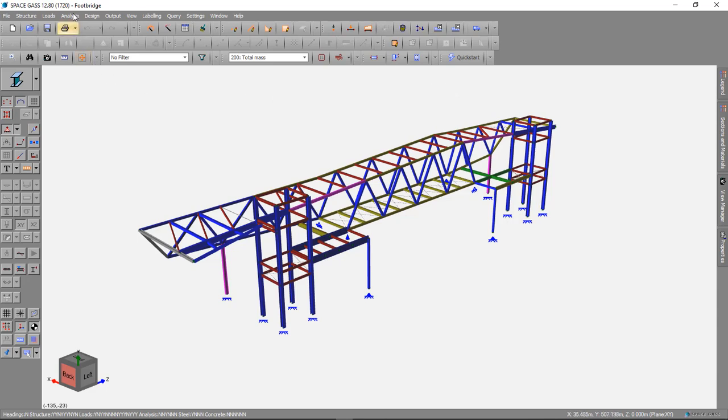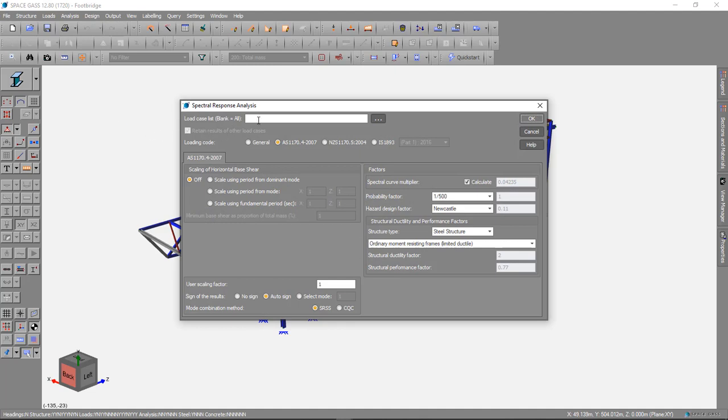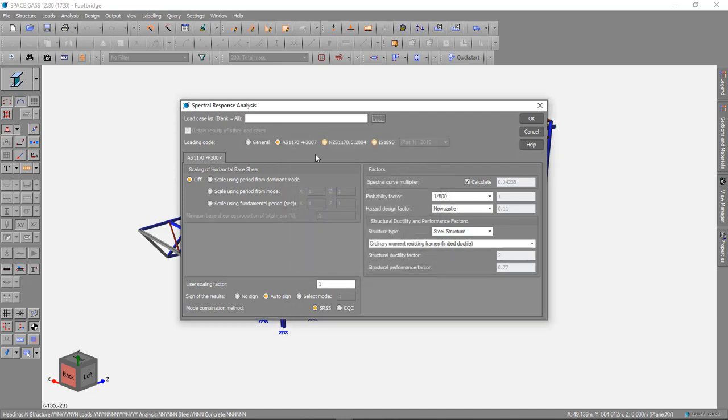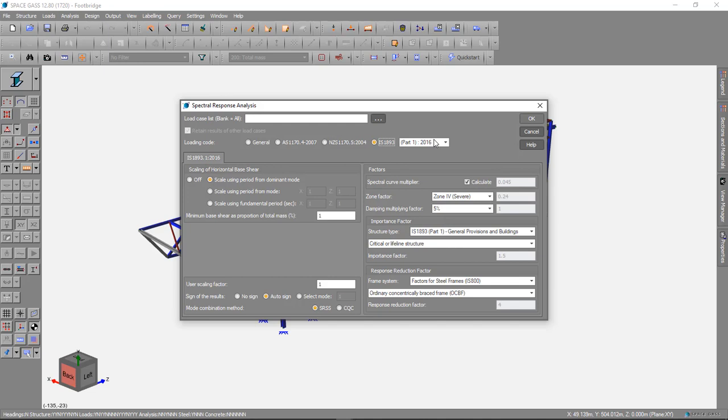So the next thing we can do is the spectral analysis. And because we've only got two spectral load cases, I can leave this load case field blank. Otherwise you could just go in here and select the two load cases. In this case I'll just leave it blank. And then in the next field we can choose the loading code. So you can see here we've got the Australian code, the New Zealand code and the Indian code. And in the case of the Indian code, there's different parts to it depending on the structure type that you're analyzing.